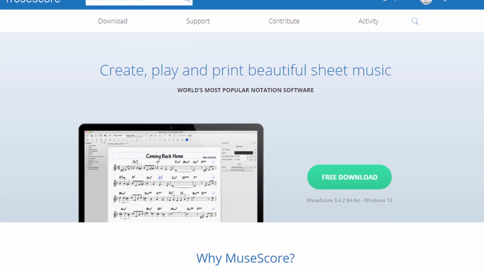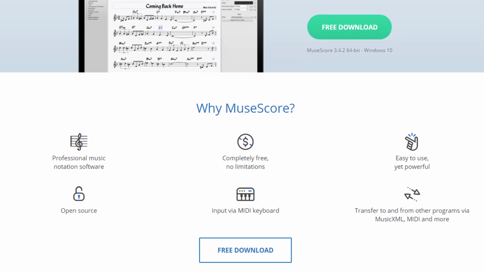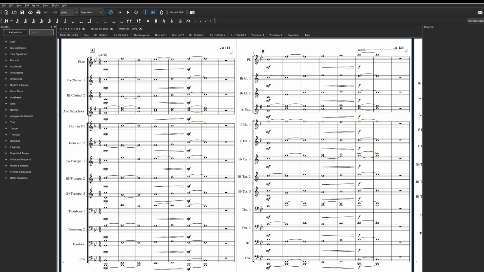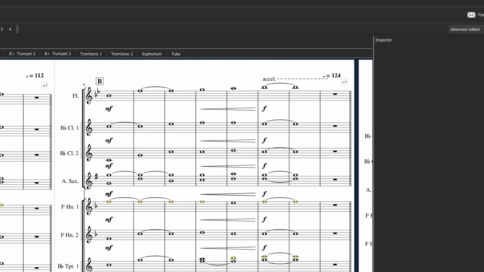MuseScore is an incredibly versatile music notation program, and given its incredibly bare-bones layout, you can be forgiven for thinking that the amount of things that you can do on it is fairly limited. In actuality, there's a ton of features that MuseScore makes readily available that I think more people should know about.